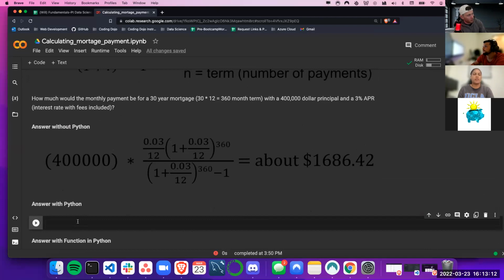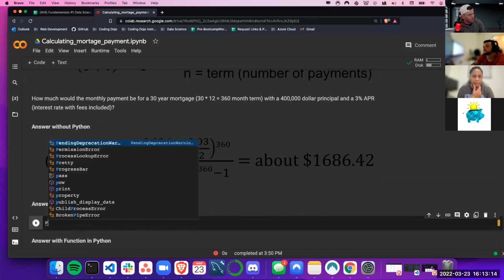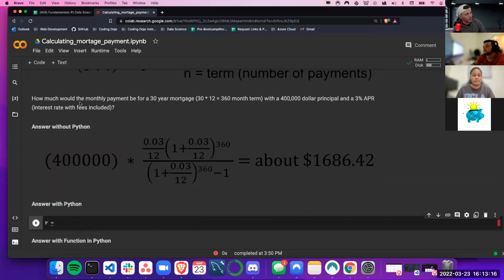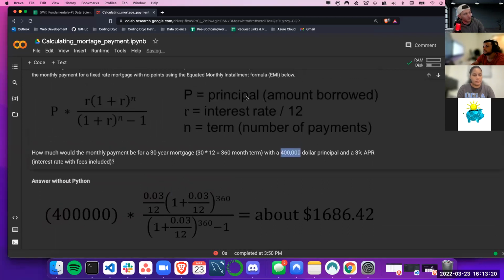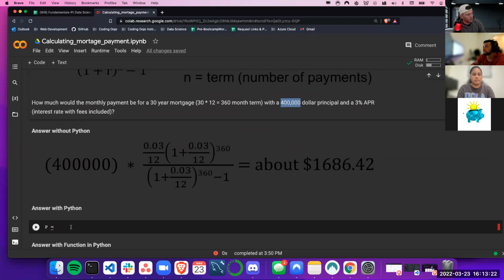So here, I'm going to call this P. In this case, we are reading our question. Our P is our 400,000, our principal, so our amount borrowed. So I'm going to say P equals 4, 40, sorry, I had to count my zeros. Yep. So now my P is 400,000.